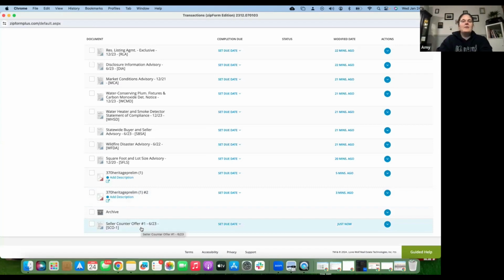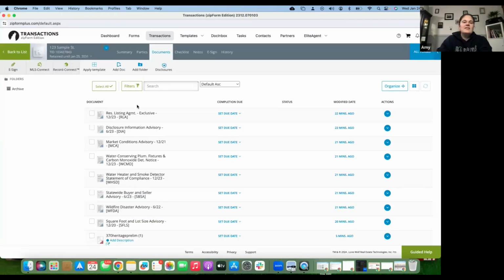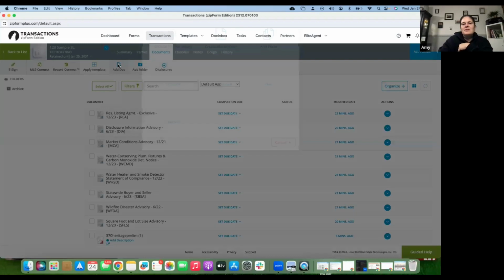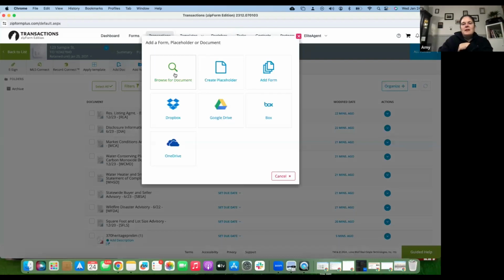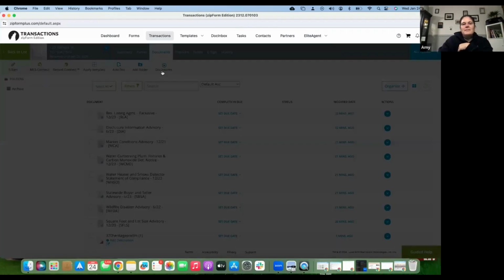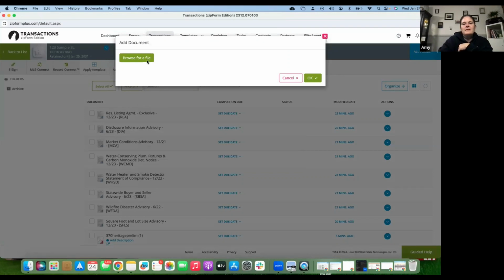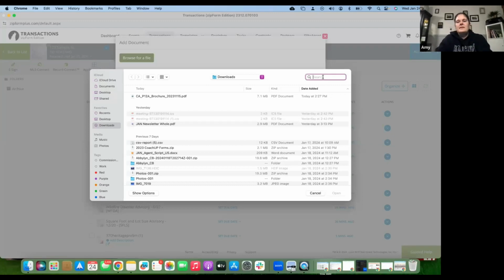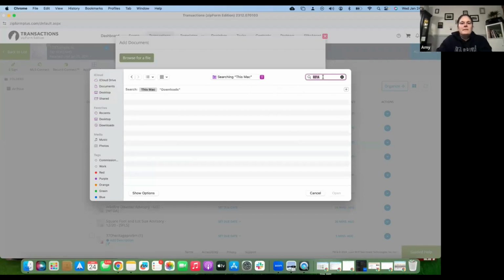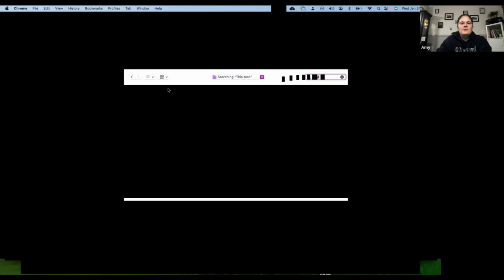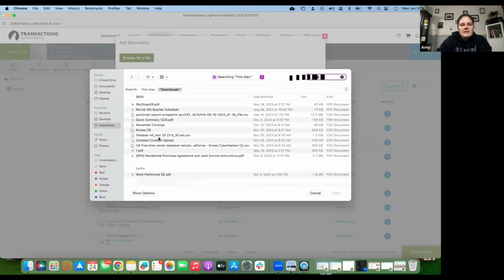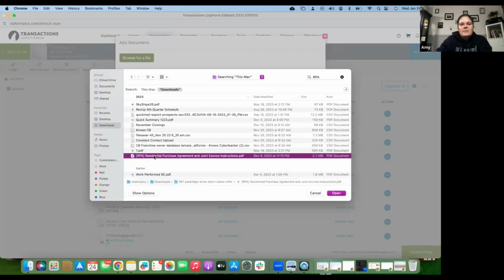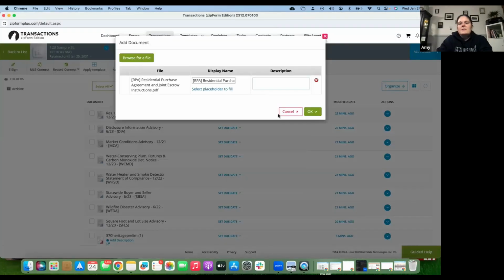And then let's say that we want to pull the residential purchase agreement into the transaction. We can do it one of two ways. We can do it right here. We can hit add document to pull in that residential purchase agreement. We're going to hit browse for a document. I'm going to go to my computer now to browse for a file. I'm going to search for RPA. I'm going to go to downloads. I'm sure there's one hiding in here someplace. Residential purchase agreement. There we go. All right. So we're going to pull that in.